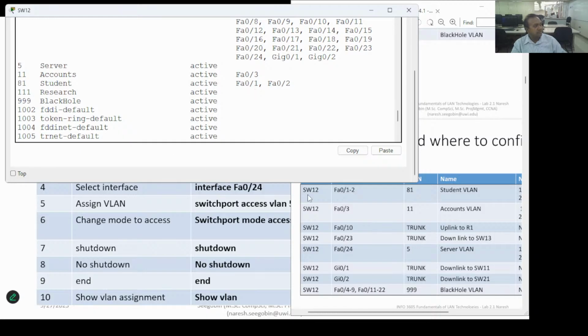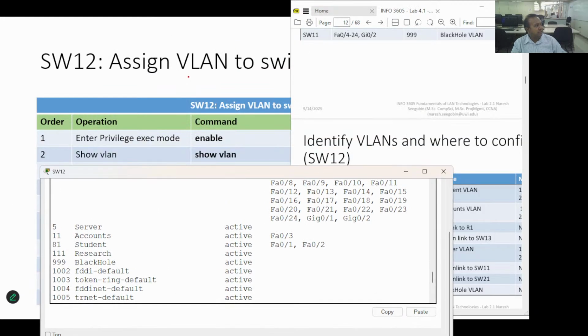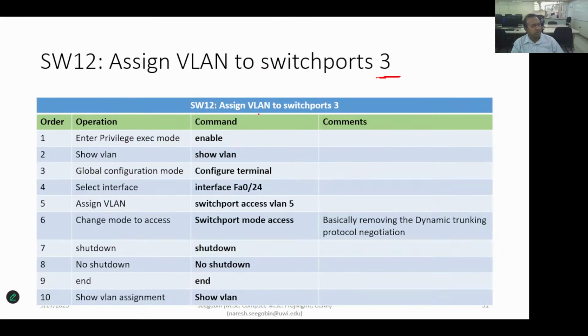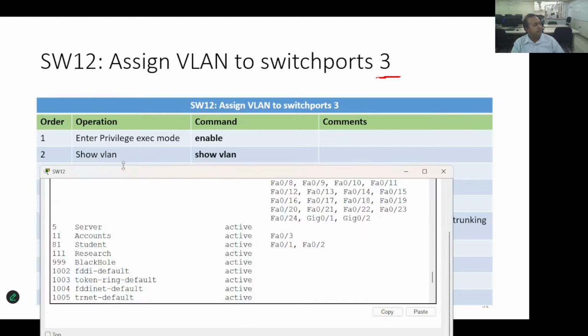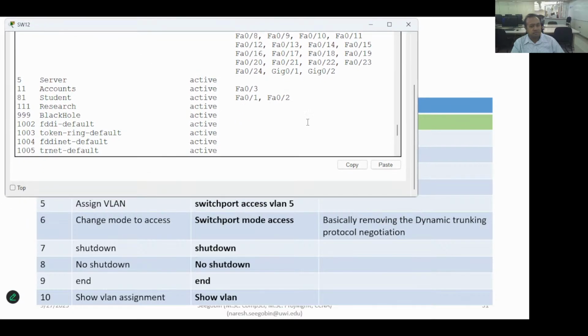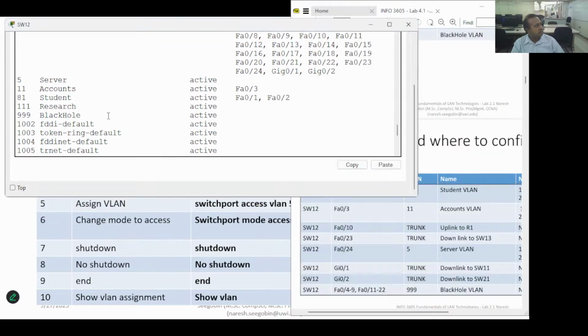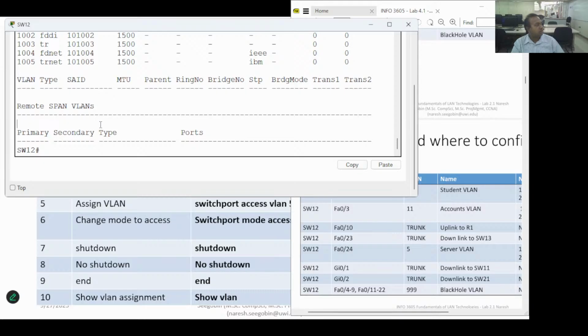Right, so this one is interface just now. Right, the number on the slide, assign VLAN to switch ports 3, that's just the running number. It's not VLAN 3 or switch port 3.